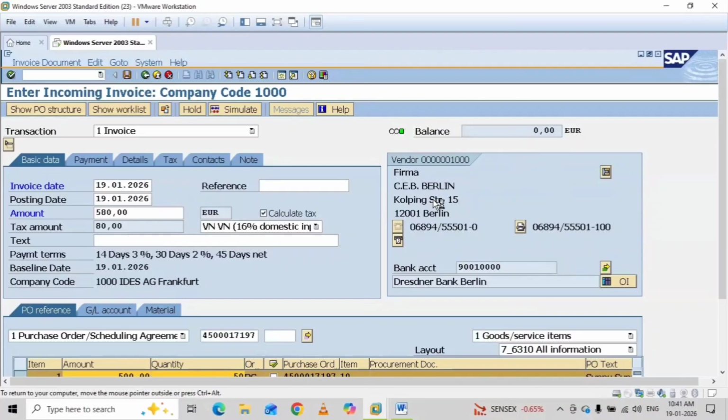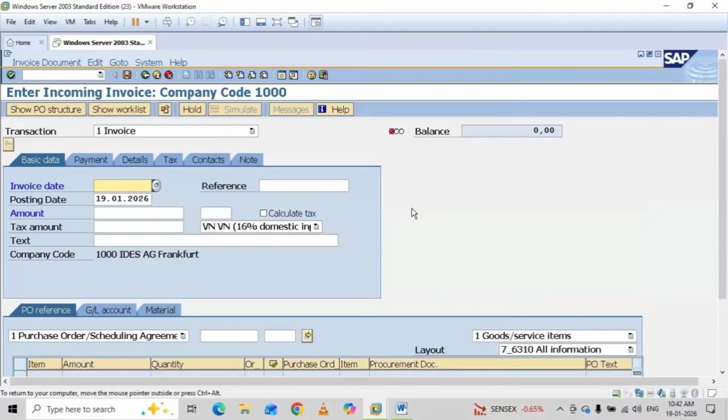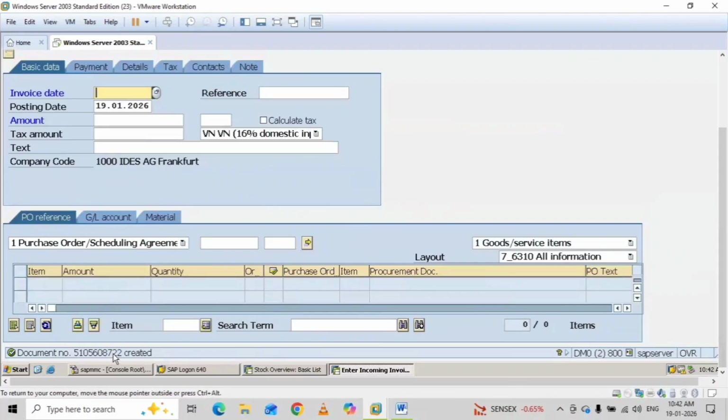See, the vendor account, everything is fetched from the vendor details. Vendor number 1000 you have entered. That is the next step I will show you, when we are creating the vendor master, I will tell you. Everything is fetched from that vendor number 1000 we have entered. See, the bank account number and the address, everything. Okay, that is posted now. See, the document is created.